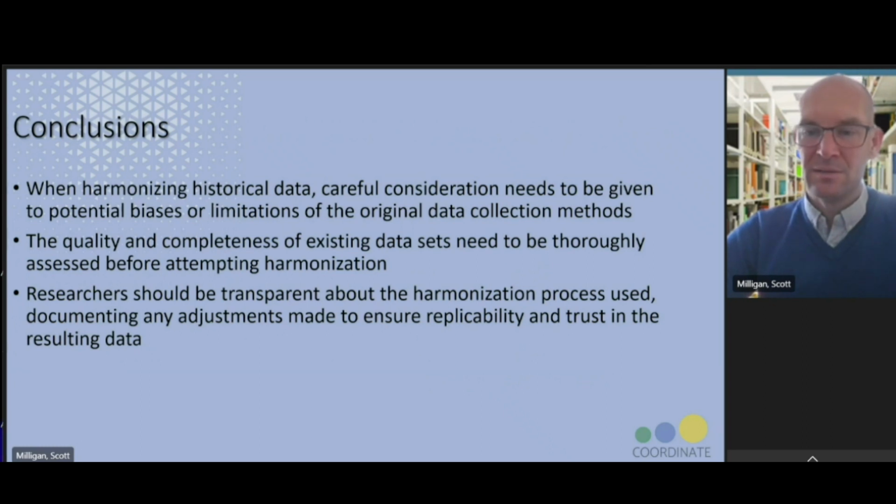And researchers, of course, should be transparent about the harmonization process and the data that they produce when they harmonize variables, and document any kind of adjustments that were made to the original data so that they can ensure replicability and trust in the resulting data sets, as well as analysis.